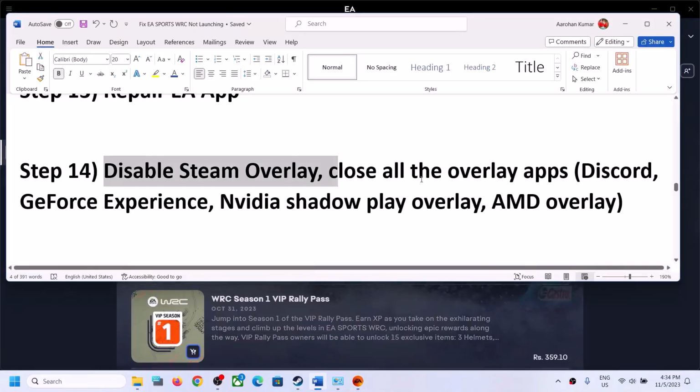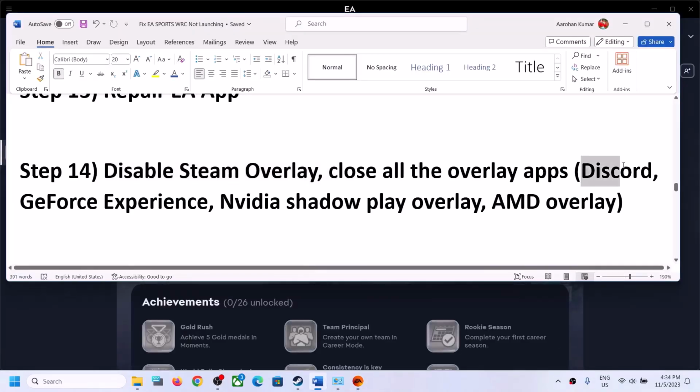Also close all the overlay applications. So if you have overlay on in Discord, turn it off. If you have overlay on in GeForce Experience, turn it off. So close all the overlay applications and then launch the game.